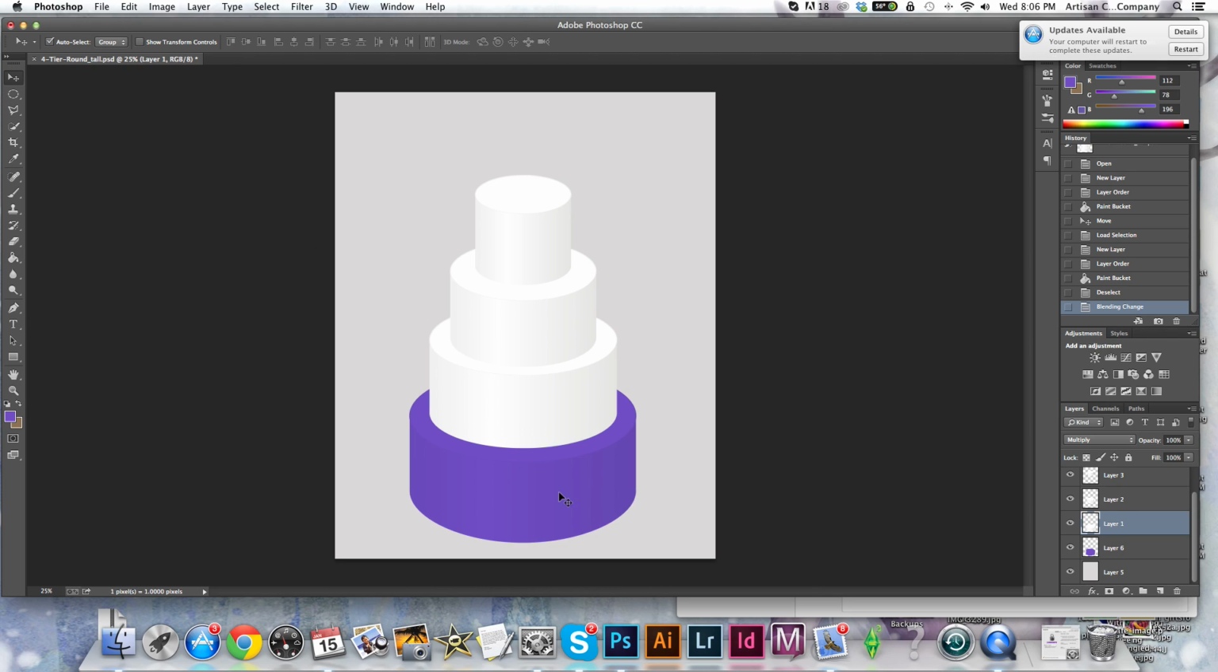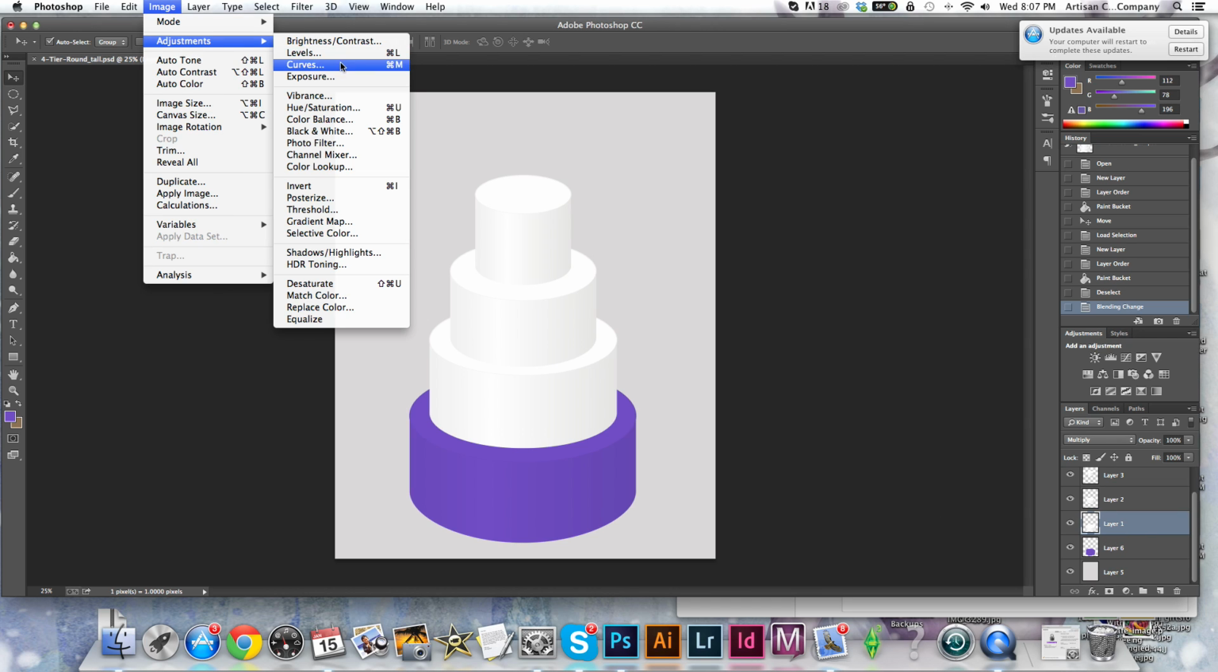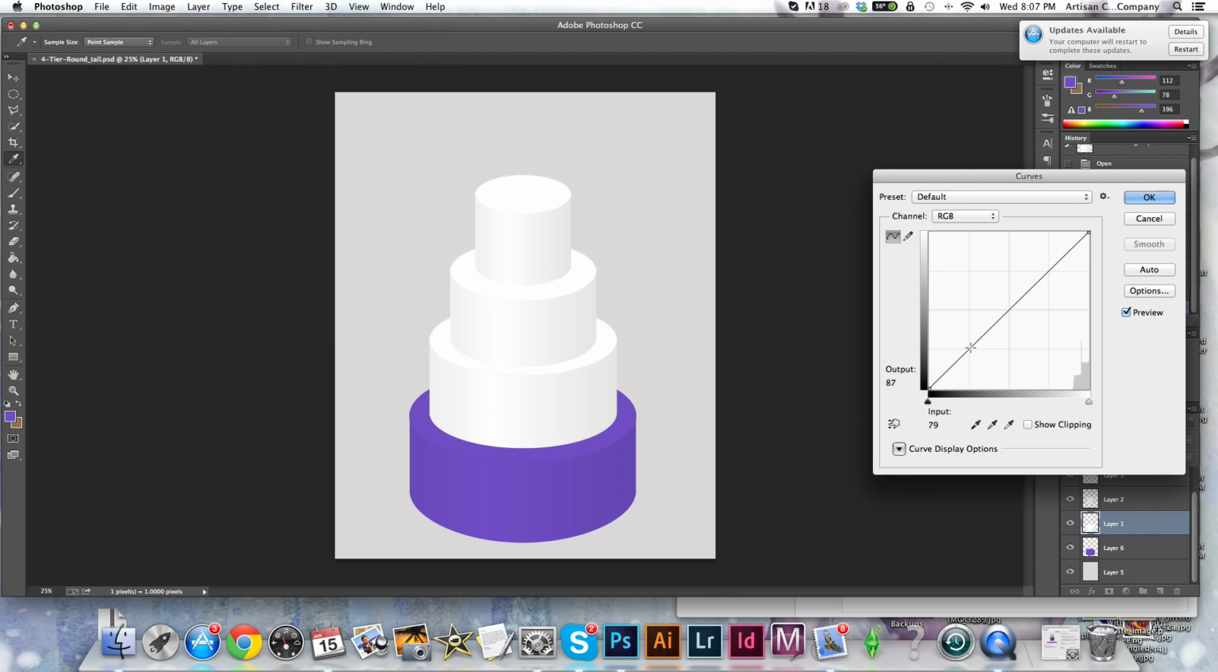And to adjust the darkness of this shadow, I could go up to Image, Adjustments, Curves, and I can play with these curves here. And basically when you pull down, it increases the shadow, and when you pull up, it decreases the shadow. So if you want more contrast, you can pull that down.